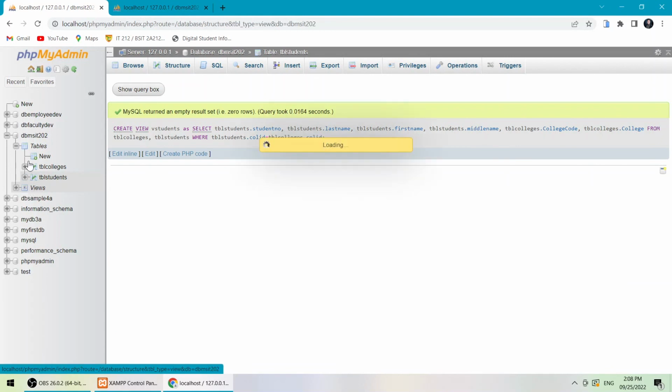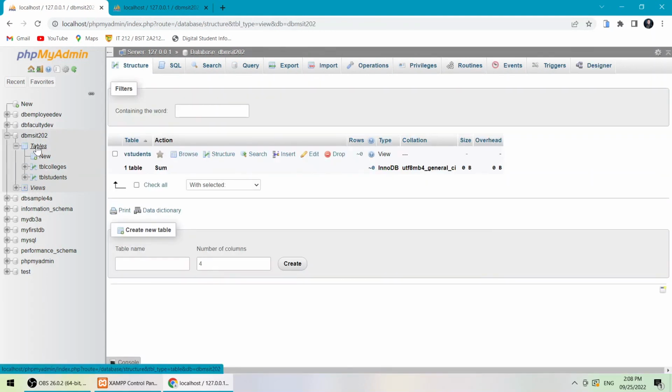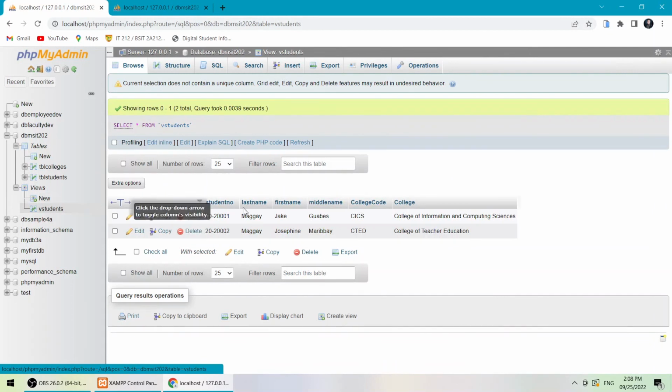So it creates an additional node. So aside from tables, we have views here also. I will browse v students. Okay, so the contents of the view are stored in TBL colleges and TBL students. It doesn't create additional storage. So views are used only for retrieving or displaying records from multiple tables. Okay. Another one is to create an alias of these tables.